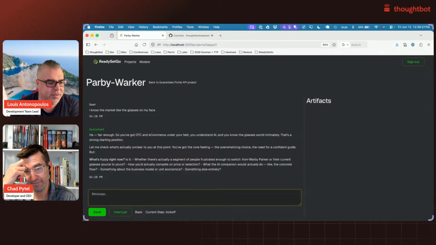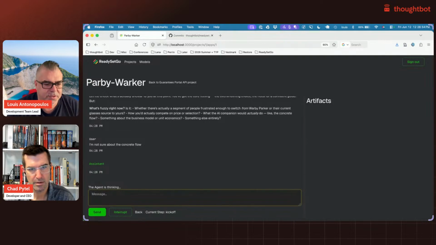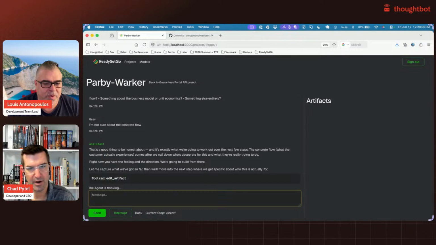Strong starting position. Let me check what's actually unclear to you at this point. You've got the core feeling. What's fuzzy? I don't know what's fuzzy to us right here. Maybe the concrete flow, we could say. It's like, do you want to build concrete or glasses? Concrete glasses. Okay, it's exactly what we're going to work out over the next few steps.